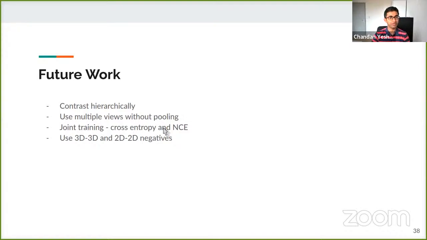Another thing that could be interesting is doing joint training with both the losses in a single stage, which practically becomes a little easier to do, and it could have some improved effects when we train both the losses together.